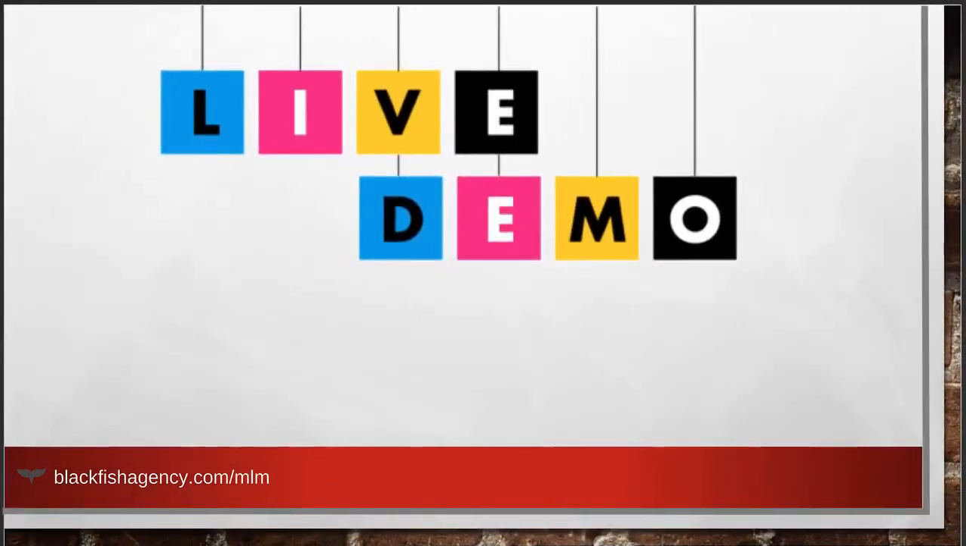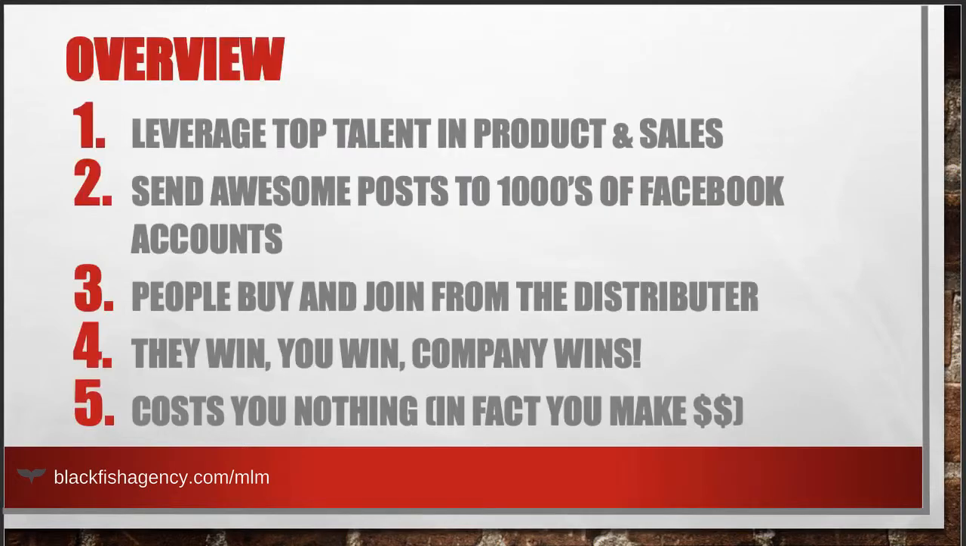So let's go ahead and recap what we just went over. Basically, the first thing we're going to do is leverage the top talent in products and sales. We're going to send out awesome social media posts to thousands of Facebook accounts, Twitter accounts, LinkedIn, Tumblr, Pinterest. I mean, all those social media accounts we can post on. People then see that, they buy, they join from the distributor as distributors themselves. They win, you win, and the company wins all the way across the board. And the coolest part, it doesn't cost you a dime. In fact, it makes you money.